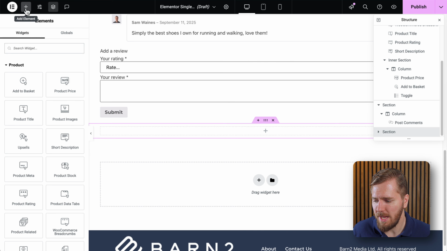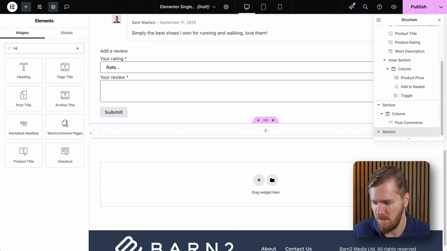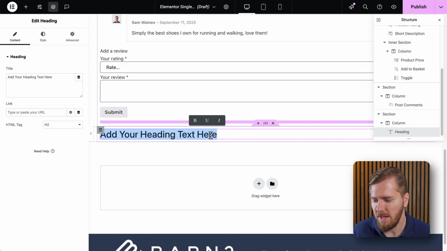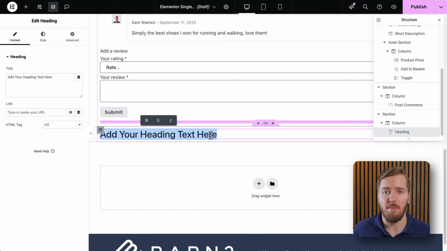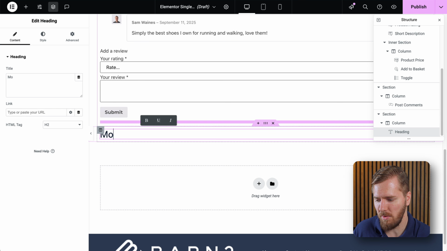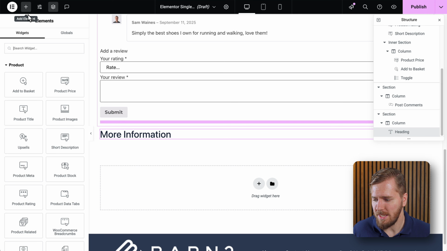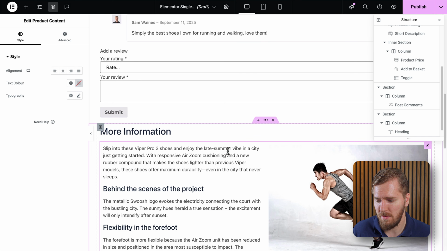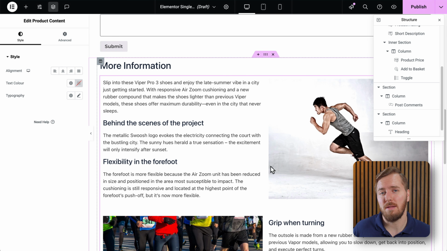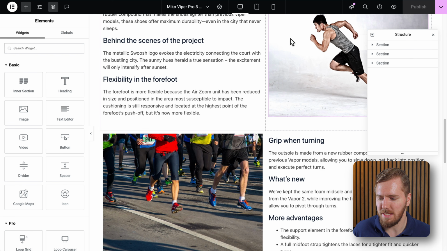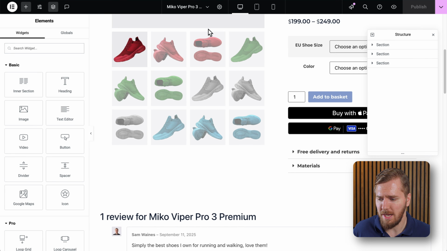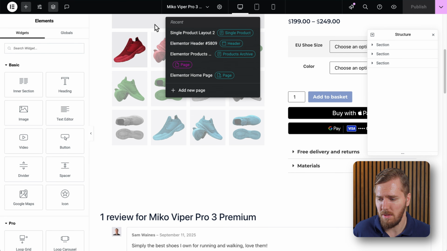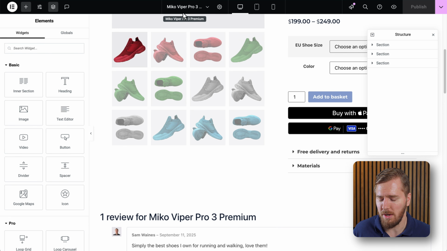So down here, let's add a new heading. We can even edit this text if it's going to be the same on all product pages. So let's write more info. And then below that, let's add the product content, which is like the long description for the product. This can be further edited by going into the edit screen for the product and editing this section specifically with Elementor. I have an example of that here. So this is actually editing the product itself. We're actually editing this product right now.